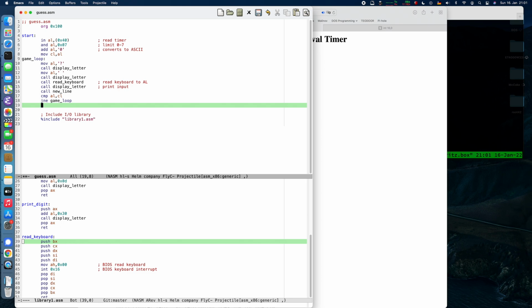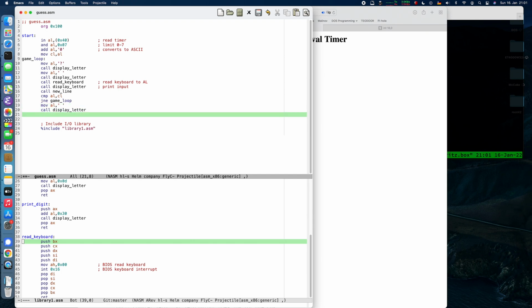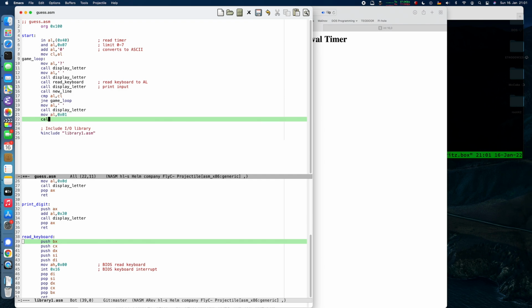Okay, if this worked, then we will call display letter again, but with a space. And also we want to print a happy face. The happy face or smiley is actually part of the ASCII table. It's the very first character in the ASCII table, and we'll use that to show the user, yeah, you got it. And that's already our game.